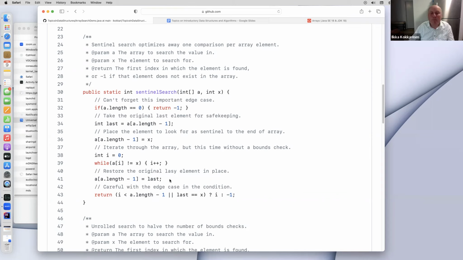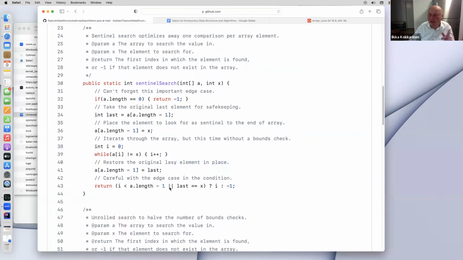Now I got to remember not to ruin the array that was given. When methods are given valuable arrays, unless the method explicitly says that it will mutate the array state, it should not do so. So restore the original last element in place. Okay, I misspelled something. And then now you got to be careful, we can have an edge case bug in here.